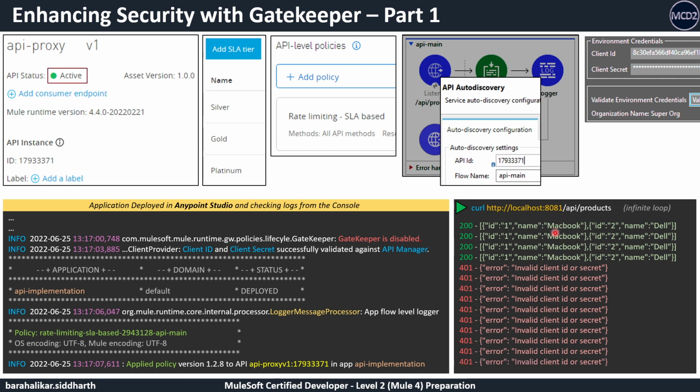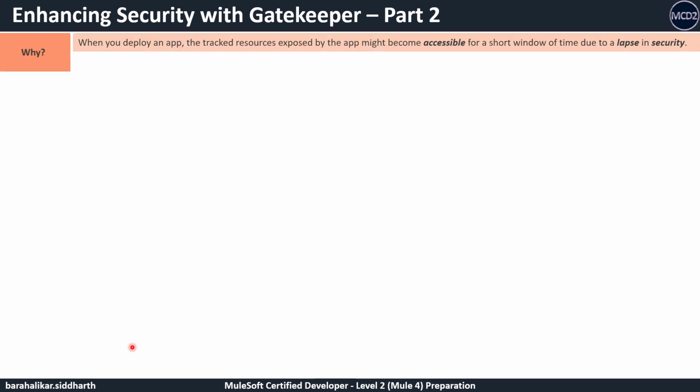So this is a security lapse, and we need to make sure that no data is accessible while the policies are being added or applied. This is the place where the gatekeeper comes into the picture. So why use a gatekeeper? When you deploy an application, the tracked resources exposed by the application might become accessible for a short window of time due to a lapse in security.